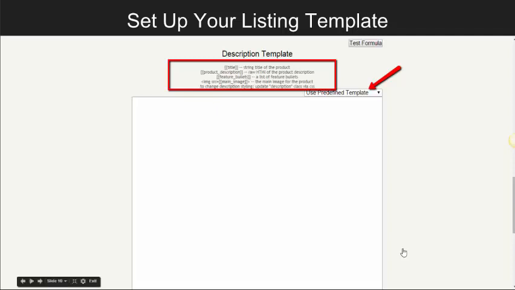So for example, for product description, you would use two left curly brackets, the word product underscore description, and then two right curly brackets. So you would place that in here where you want that to appear. The same goes for title, feature bullets. This picture here, there's a code to insert the main image from the supplier, and you would place those within your template where you want them to appear.